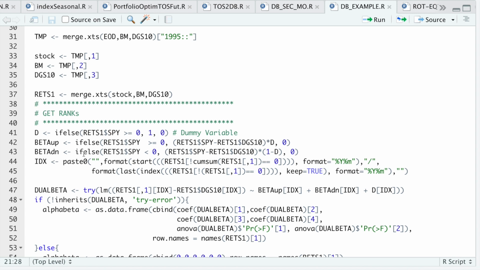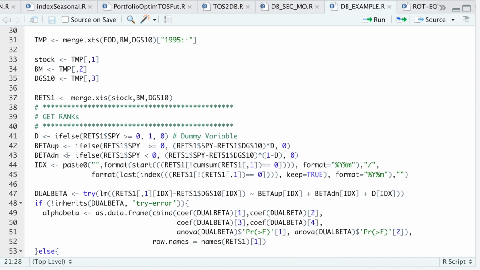So for the dummy variable, if the returns of my benchmark are greater than or equal to 0, I'll use a 1, otherwise use a 0. And then beta up and beta down are essentially the same thing, except that when my benchmark is positive, I'm subtracting the returns minus the risk-free rate multiplied by our dummy variable, otherwise return a 0. And then for the beta down is when our benchmark is less than 0. I'm going to subtract the risk-free rate from our benchmark returns, and then I'm going to multiply that by 1 minus the dummy variable, otherwise it'll be a 0.